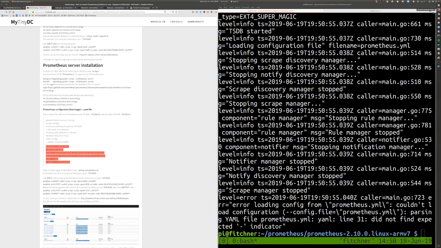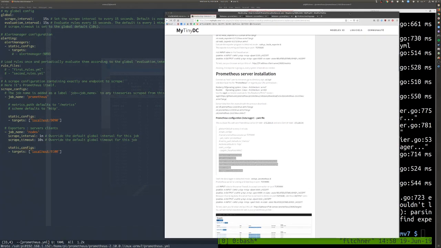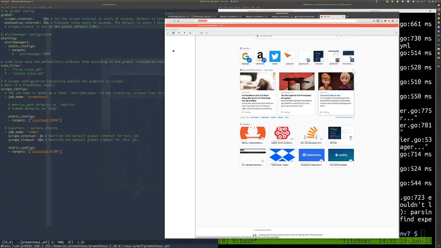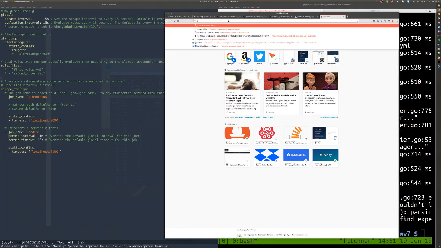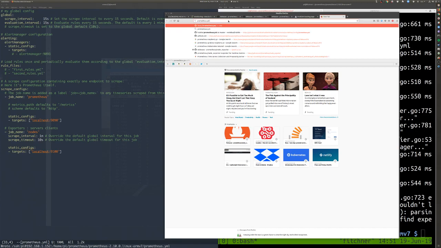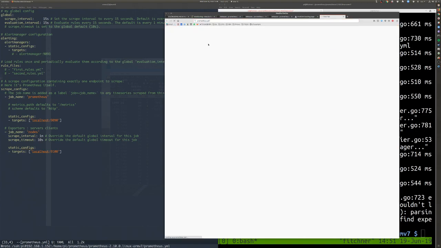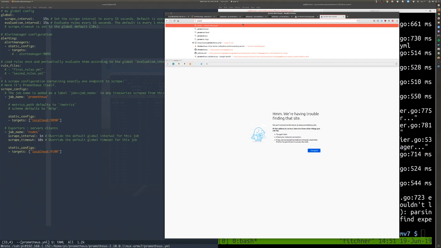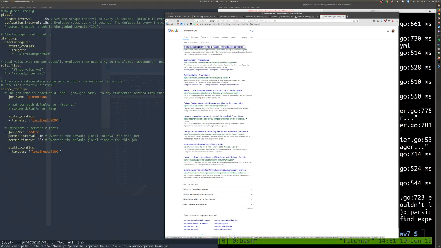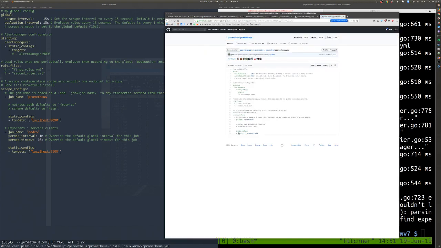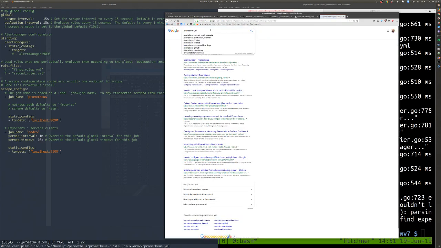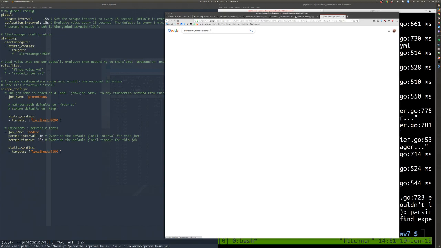Alright. Good old Google. So, oops. Prometheus.yaml. Oh, of course you thought it was a website. Stupid thing. Prometheus YAML. That is just the actual example YAML that I had in the thing. Alright, so node exporter, there we go.